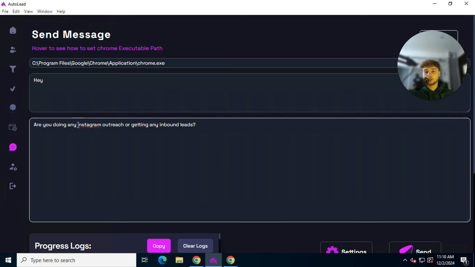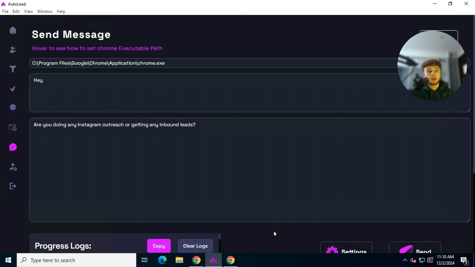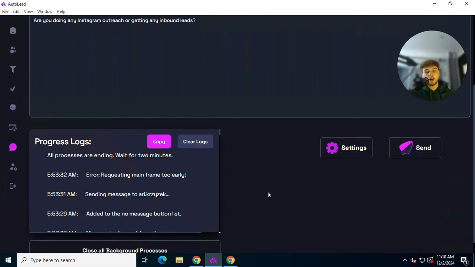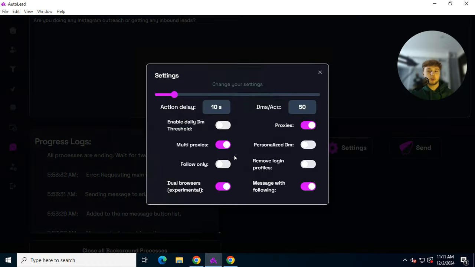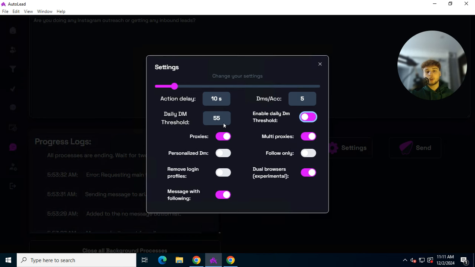But yeah, like I said, the VPS is going to be running a little slow, just because we're trying to save cost on money and all of that, because there's no point of running a higher end VPS if it's not needed. Then we're going to go to settings. It's going to be 10 seconds. When we're warming up the accounts, you want to start off with 5 DMs and up it by 5 every single day. Once obviously they're all warmed up, you're going to enable daily DM threshold.